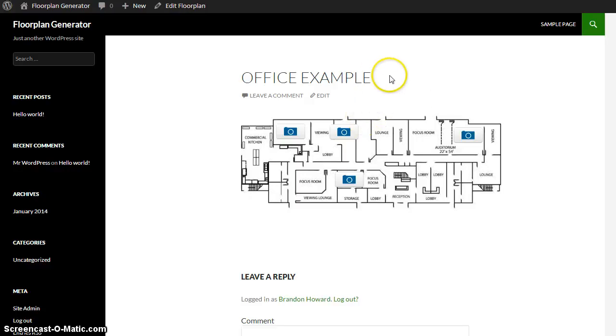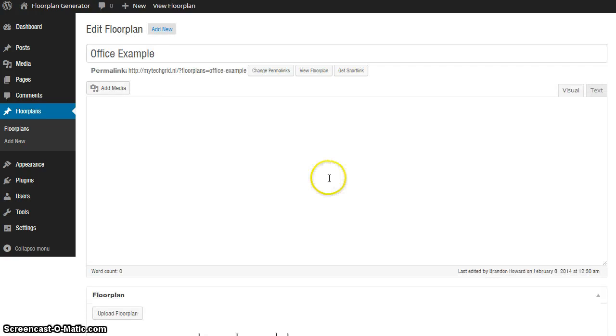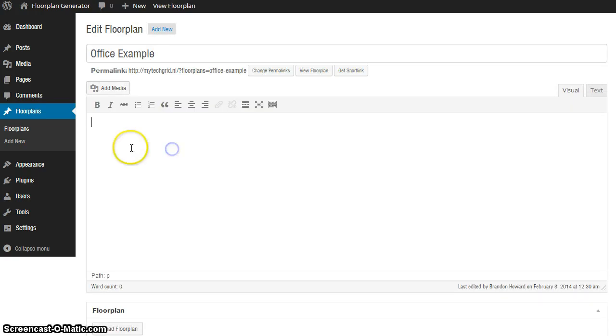Now on the back end, as a WordPress developer or WordPress site owner at least, if you go here to the WordPress admin area, you'll see a tab over here on the left side in the WordPress menu for floor plans. You can just add new or view all your floor plans, and here we see the office example that we were just looking at. Obviously all of the same WordPress functionality comes into play where you can quick edit, throw it away, or view it. But if we go in to edit it, then you'll see that there is no content here.